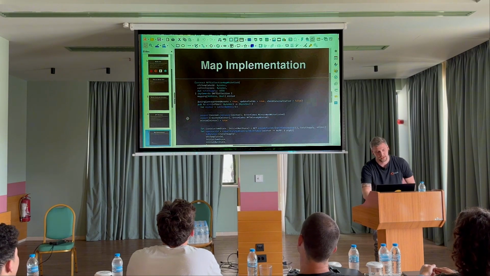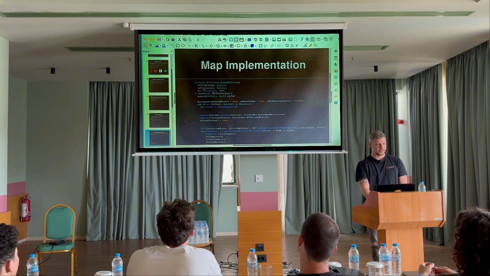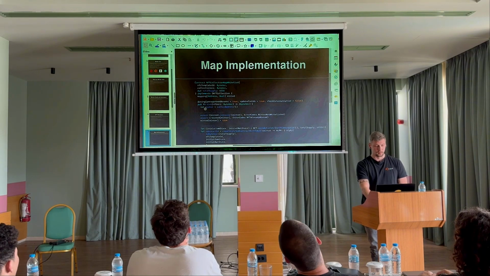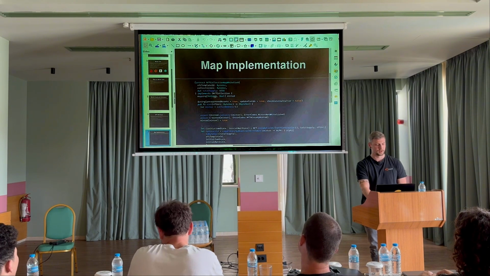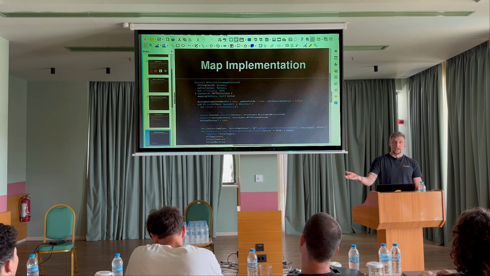So, map implementation. We basically have the contract. It's really just a tutorial contract which is present in the docs. And we have our mint function. I removed everything else here. And the interesting part is the whitelist logic, how it would work here. So we have here a mapping from address to bool. This is basically the whitelist.